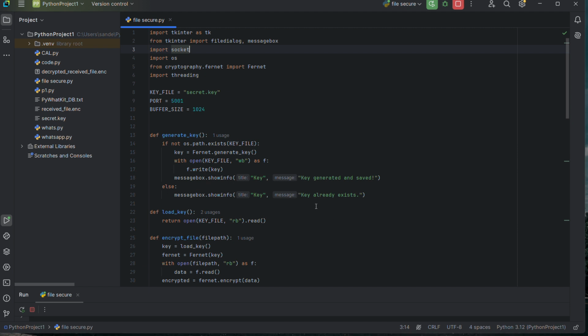This is how to send a file securely, and this program securely transfers files over a network using symmetric encryption, with the file selection and communication handled through a graphical user interface. Threading is used to avoid freezing the UI during the server operation.